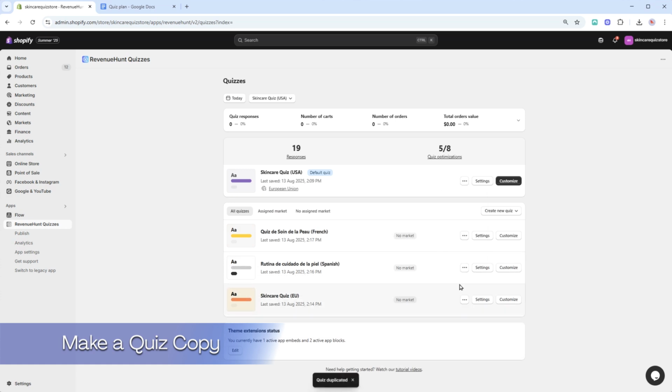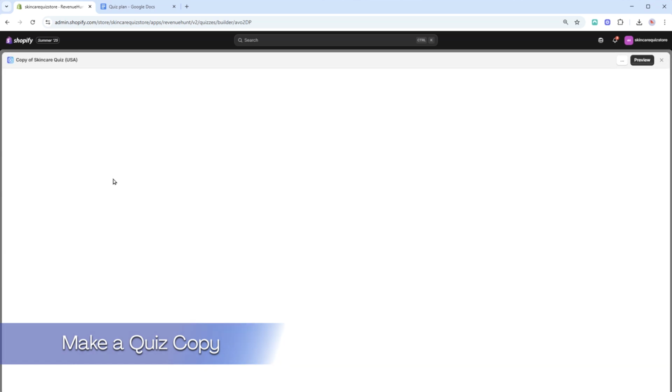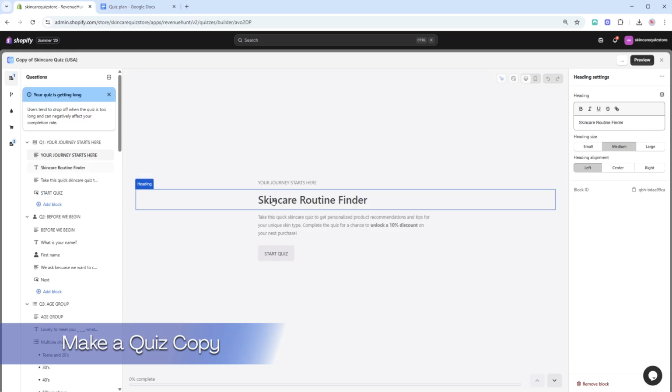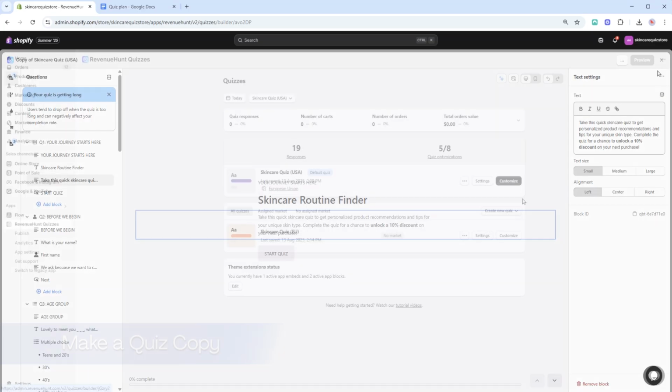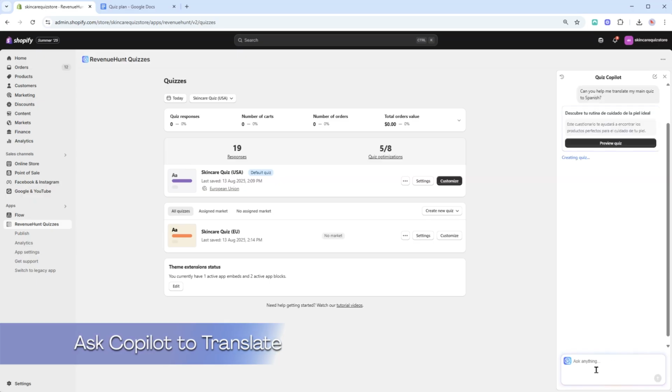To create a quiz copy in another language, you can duplicate it and then manually translate each question and choice to another language. Or you can ask Quiz Copilot to create a copy of your main quiz in another language.